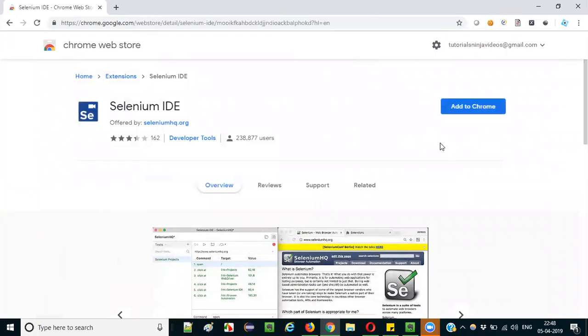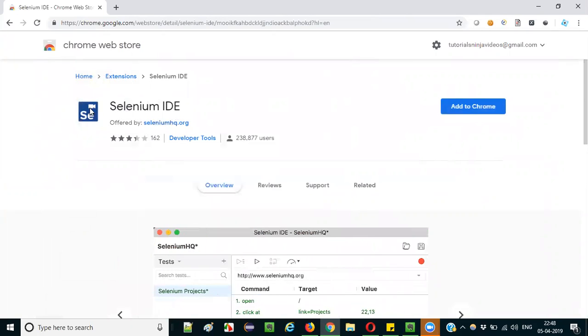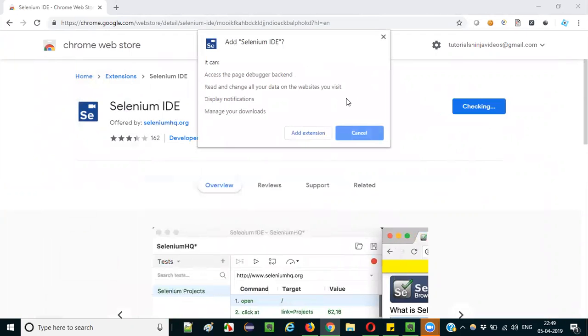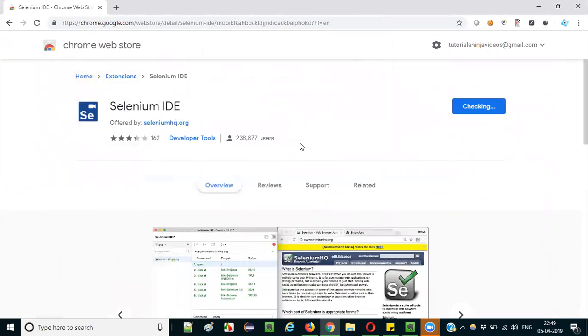Here, this is the latest version of the Selenium IDE, whose logo is in blue color. You can see that. And on the right side, you can see that there is an option to add it to your Chrome browser. You can install. Click on this Add to Chrome button. You'll get this pop-up. Select Add Extension.